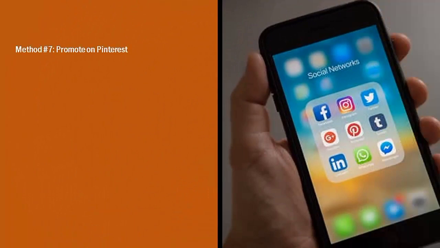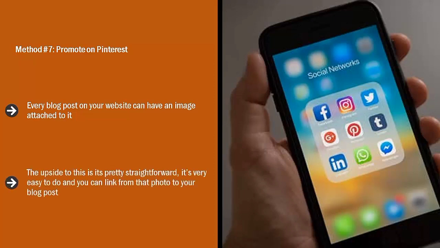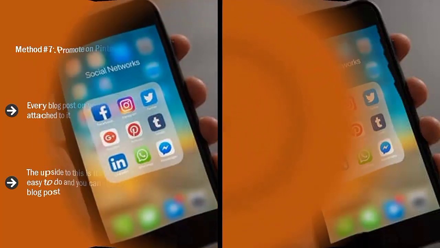Method number 7, promote on Pinterest. Every blog post on your website can have an image attached to it. Find that image. Get it custom made on places like Fiverr. Once you have the rights to the image, go to Pinterest and pin it using hashtags or categories directly related to your niche. The upside to this is it's pretty straightforward. It's very easy to do, and you can link from that photo to your blog post. The downside to this is you need to do this a lot, and you have to produce the right content. Also, Pinterest is great for products and not so great for services or concepts.